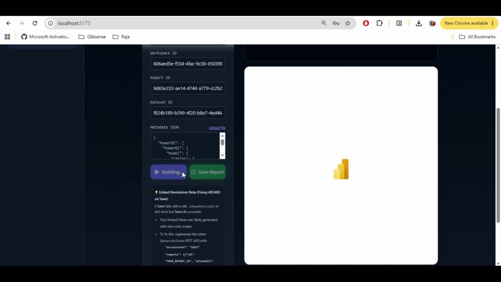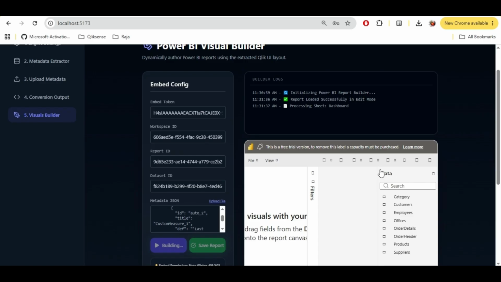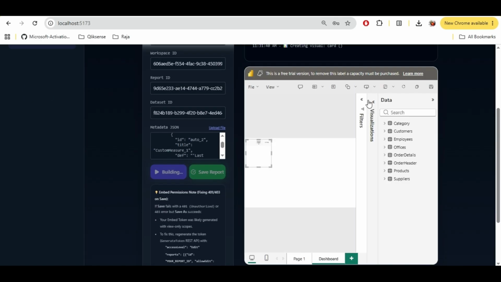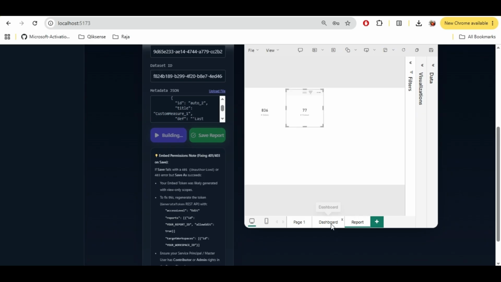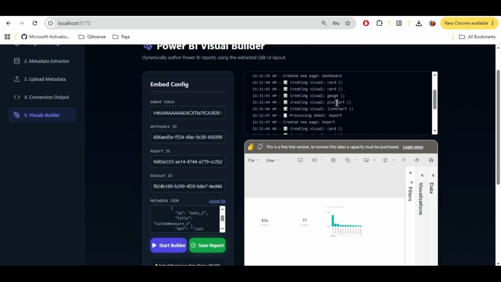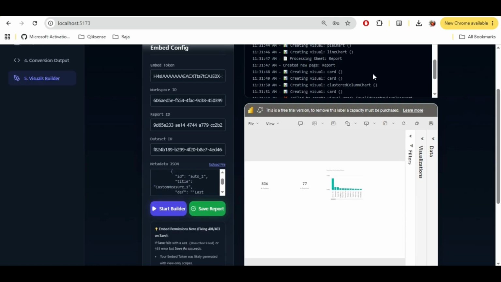When I say start, you could see on the right hand side the visuals will be getting created automatically. You could see the visuals are getting created dynamically on the fly on the respective pages. Okay, and you could see all the logs here. There are some visuals which failed, and we can capture that, and we can also see the visuals which were successfully converted or migrated.